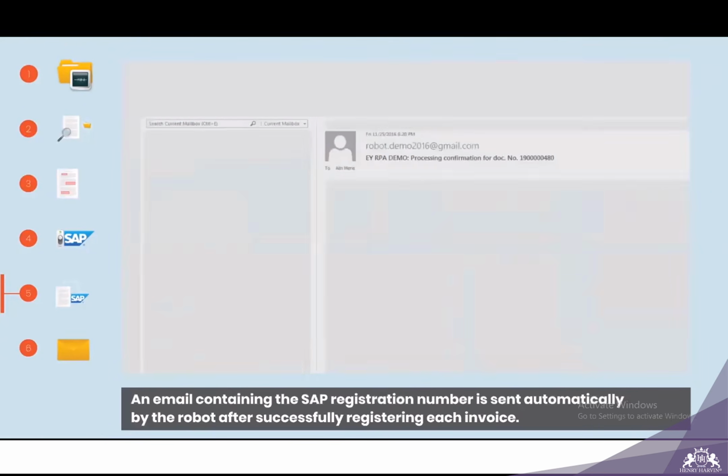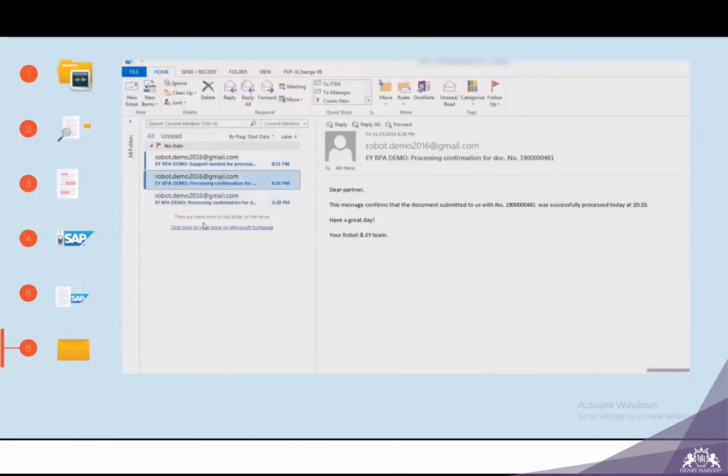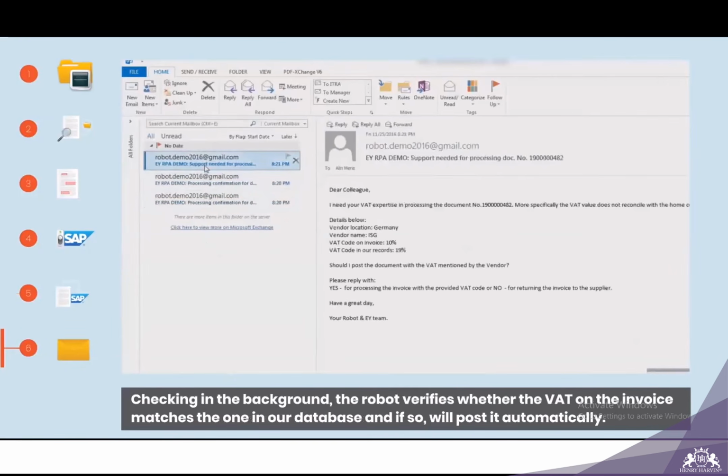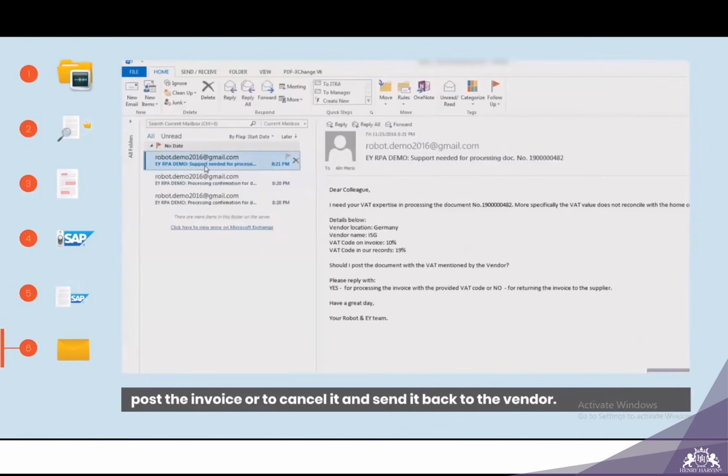An email containing the SAP registration number is sent automatically by the robot after successfully registering each invoice. Checking in the background, the robot verifies whether the VAT on the invoice matches the one in our database, and if so, will post it automatically. Otherwise, it will park it and send a dedicated email to the responsible person highlighting this difference and asking what to do. Post the invoice or cancel it and send it back to the vendor.